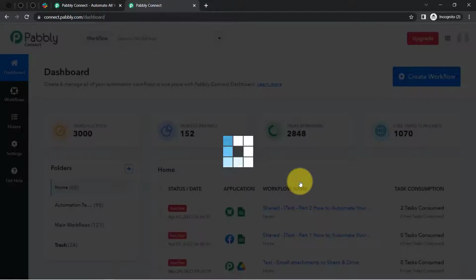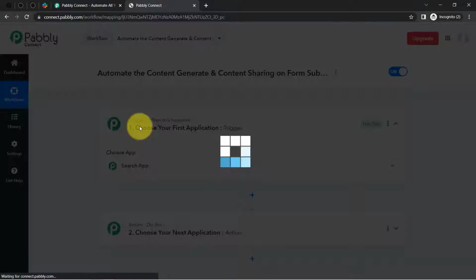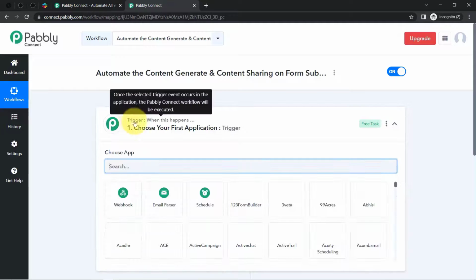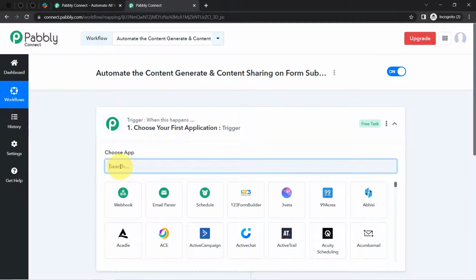Now simply click on create, and then you will find 2 boxes in front of you. These are trigger and action. Here trigger means when this happens, and action means do this. So whenever this happens, then automatically do this. Understand with an example also: whenever a sale happens in a payment gateway application, then automatically send an email via the Gmail application. This is how you need to always select the application in which you are building an automation.